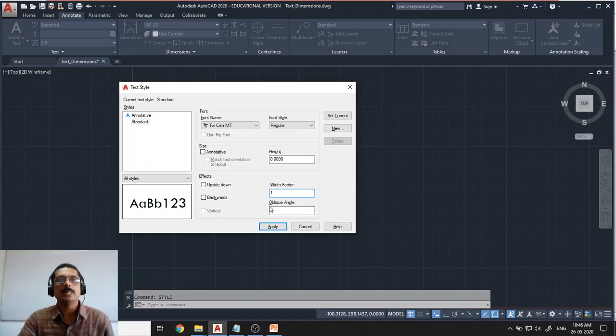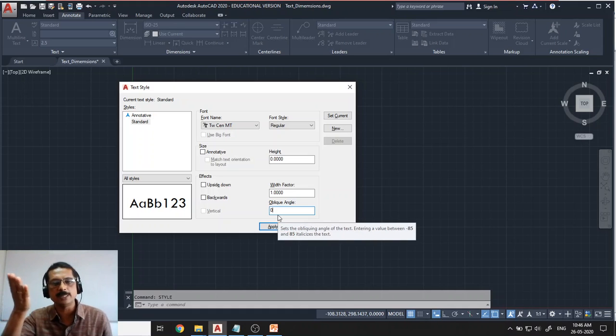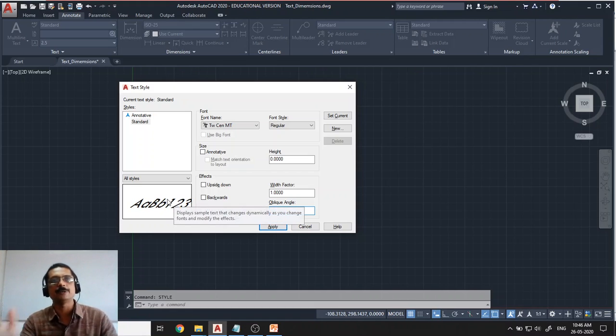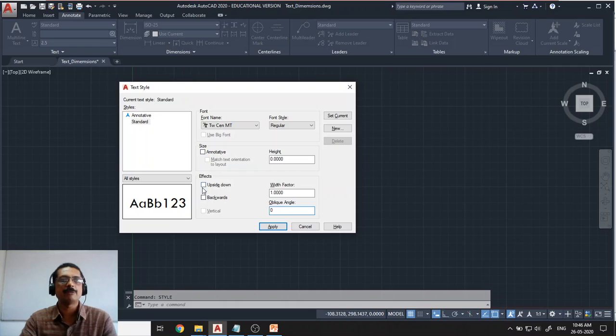And this oblique angle defines the inclination of your letter. It's not the inclination of the entire text, it's the inclination of the letter. Let us see that. If I give 45, every letter, like you can see 1, B, everything is inclined at 45 degrees. So normally we don't require this inclination, so I will put it as 0. Also we have certain effects, like you can make it upside down like this, or backwards like this. So if you want these options, you can check all those things. So you can make all the necessary modifications whatever you want.